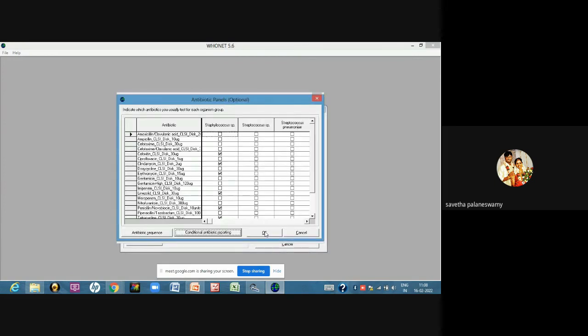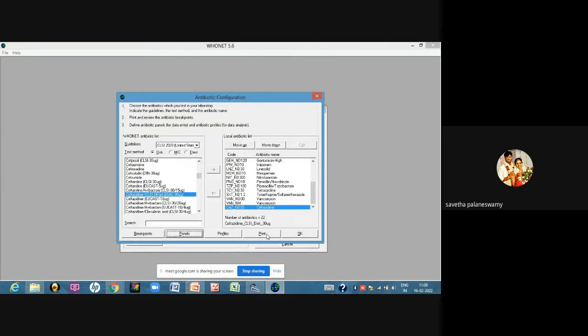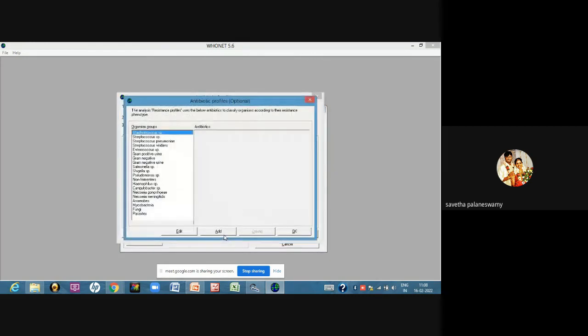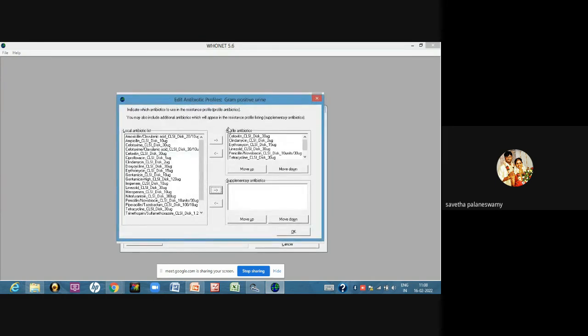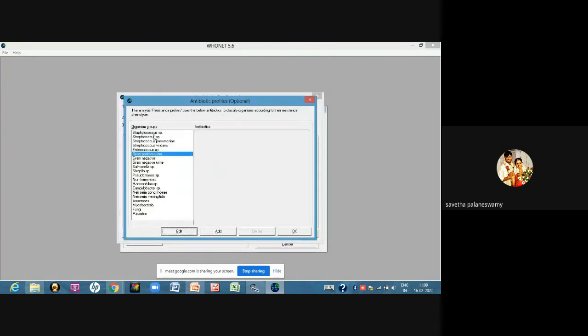This page is okay now. I am okay with this antibiotic panel, so I'm going to click OK. Next step, I'm going to the profile. See, the antibiotics we selected will come on this page. If you want to edit anything, just click edit. Here you can see the complete list of antibiotics we selected: what profile antibiotics you have to give, and what supplementary antibiotics you have to give for that gram-positive urine.